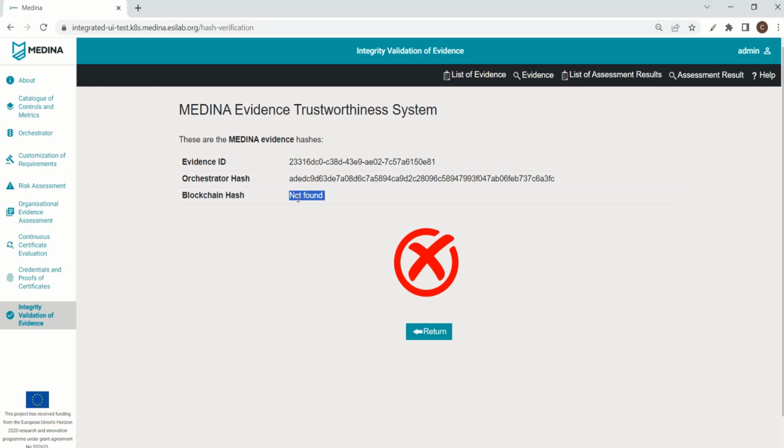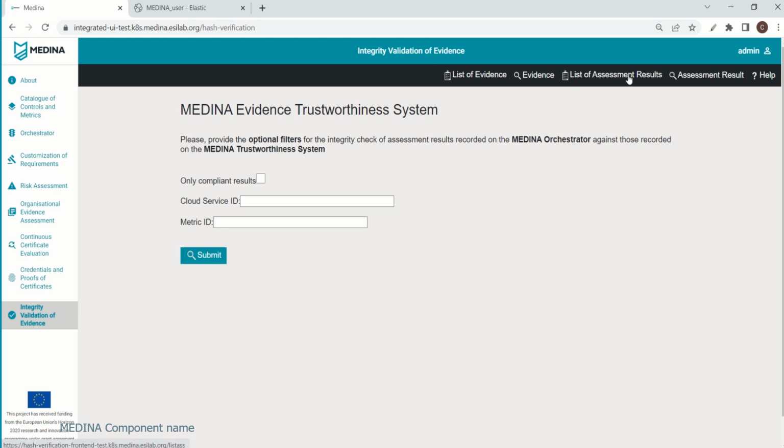Why should this happen? Maybe because the trustworthiness system was down at some point, or there was a problem, but well, we can identify that this specific evidence ID cannot be considered secure enough in terms of integrity. Well, something similar happens with the list of assessment results. We can make a submission to obtain the current integrity validation status of the currently available assessment results on the orchestrator, and the idea is the same.